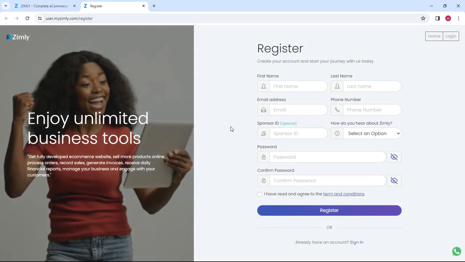Once you click on it, it's going to take you to the registration page. Over here, you have to enter your details: your first name, and so on. If you have a sponsor ID, you enter it here. But if you're registering using a referral link, the system will automatically pick the sponsor ID, so you don't have to enter it again. Then you create your password and click on register.